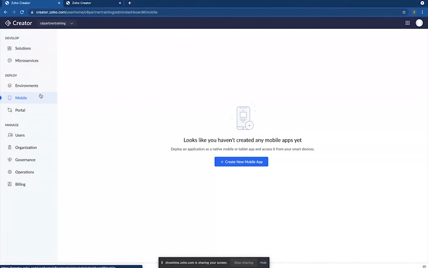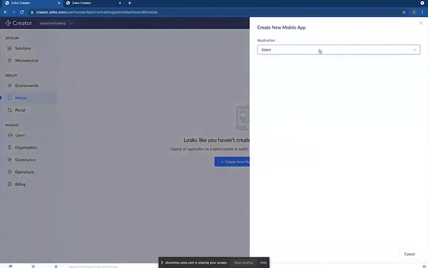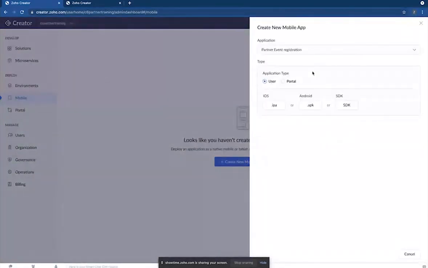The mobile option that we see here is when you want to create a custom rebranded application, or if you want to download the SDK so that you can customize the UI and UX of your mobile applications. So under deploy, you come into mobile, click on create a new mobile application. You can choose your application, and there we go. We get the options to generate the mobile applications that you want.